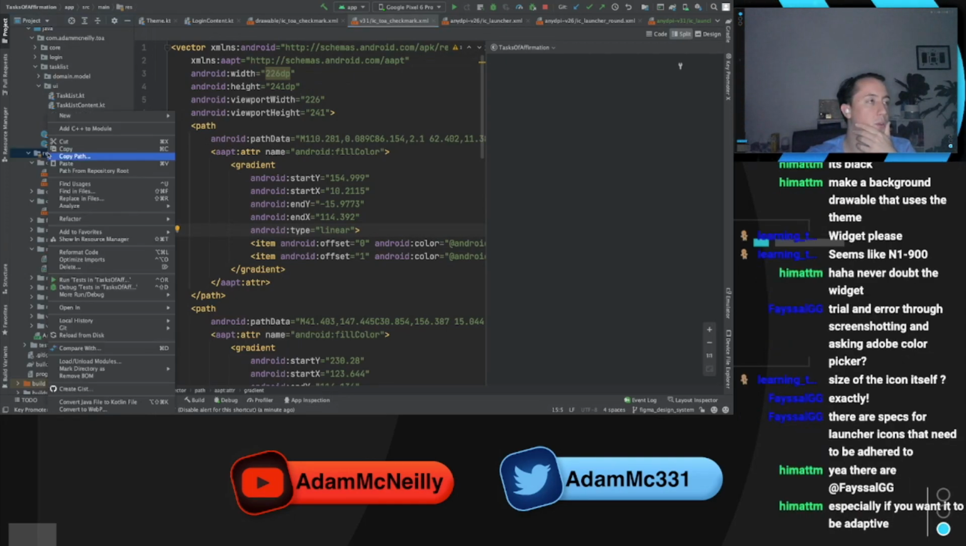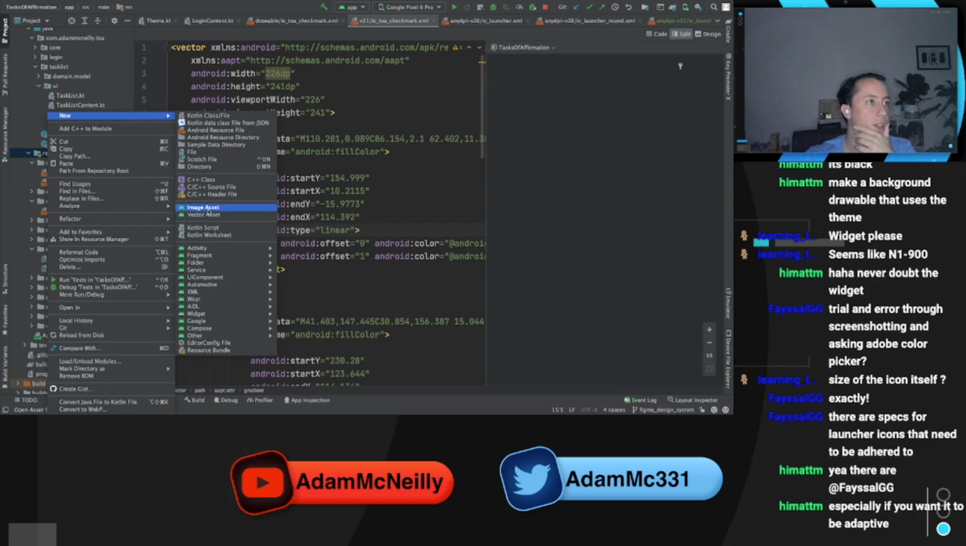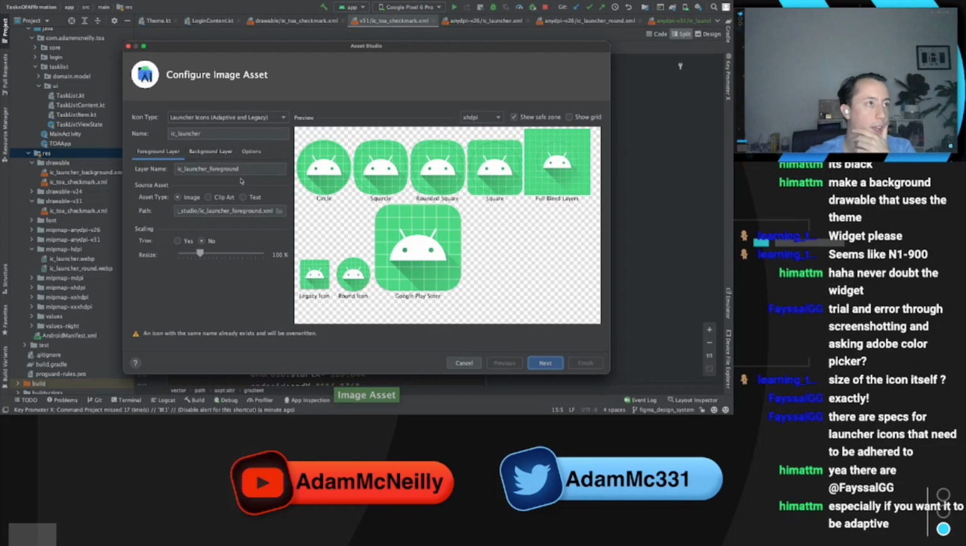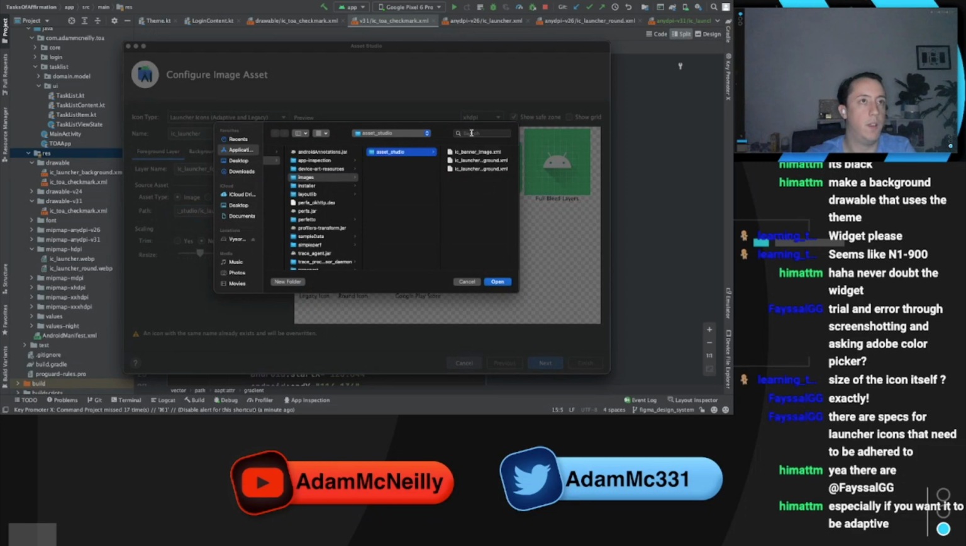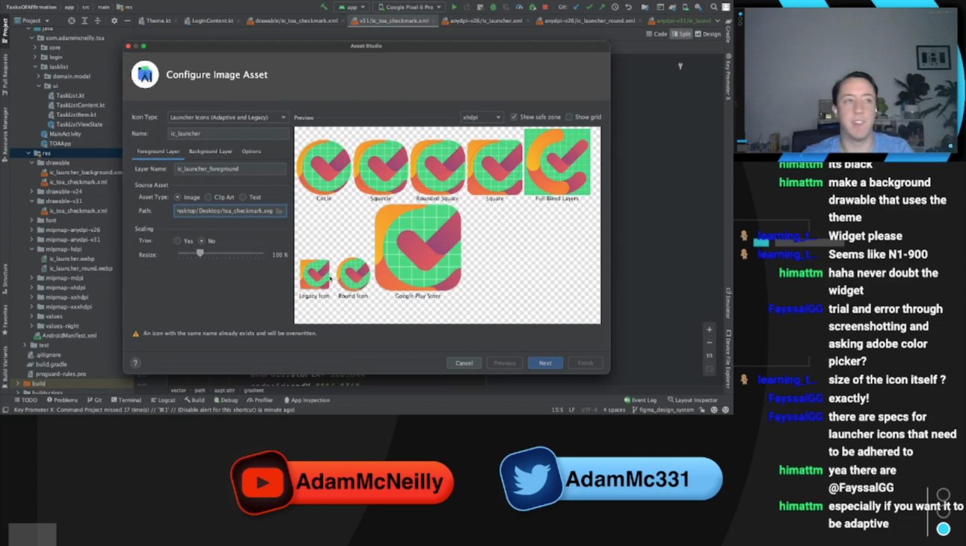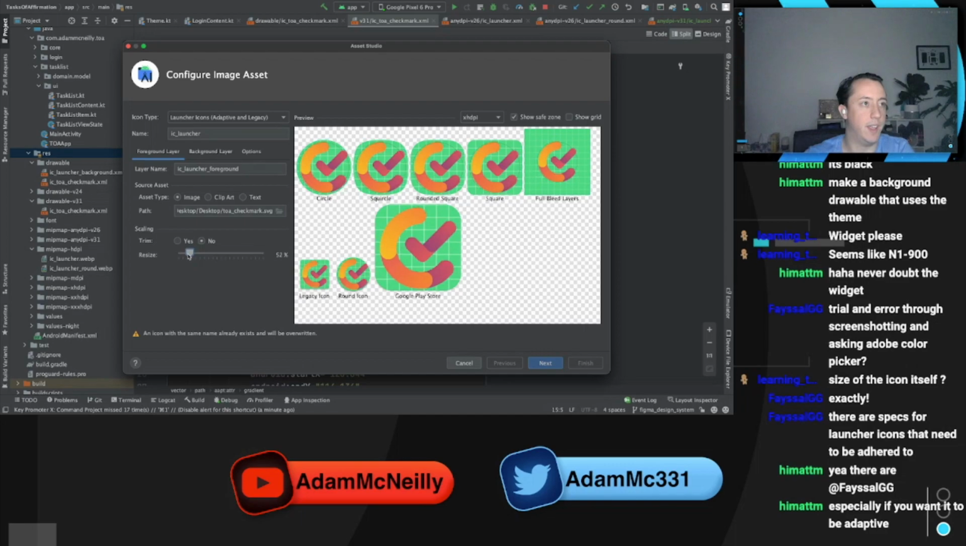Okay, let's go to res. Let's do new image asset. We want a launcher icon, and we're going to do a search. Oh, nice. We have TOA checkmark.svg. I have the checkmark as an SVG. And then what I can do here is, in this resize, I can just resize to 50%. Let's do that.